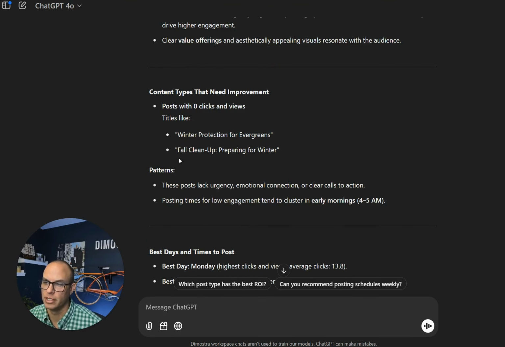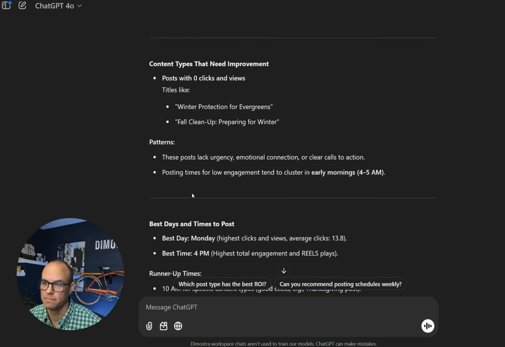Content types that need improvement. Protection for evergreens, fall cleanup, preparing for winter. Here's the patterns it's identified. These posts lack urgency, emotional connection, or clear calls to action. Posting times for low engagement tend to cluster in the early morning, 4 to 5 a.m.